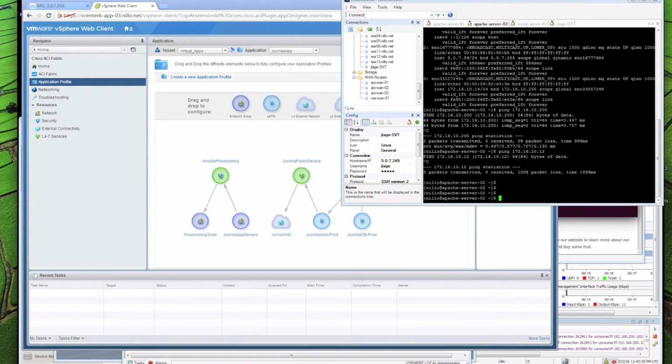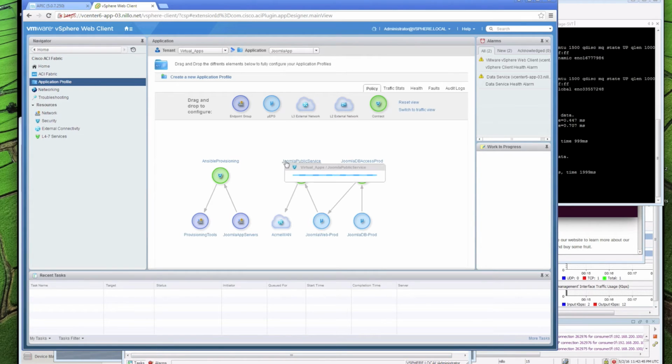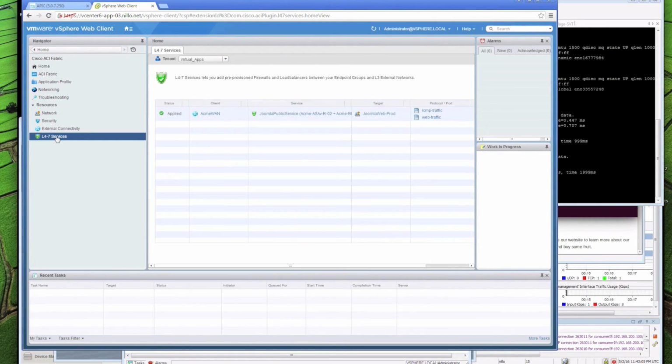The other thing that is interesting to see here is that we can simulate that connection from the external network. So the application is actually working. It's working because this contract is enabling access to web traffic and also ICMP, and is inserting at the same time a service graph. So we have a Cisco ASA and an F5 BIG-IP connected to the same graph. This information is also available on the resources tab. For instance, here we can see a quick inventory of all the L4-7 services that are available at this point in time in this fabric.